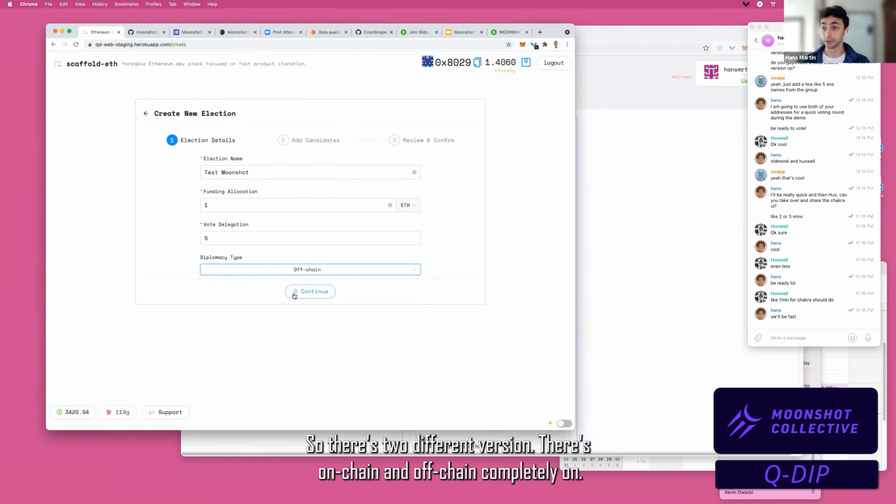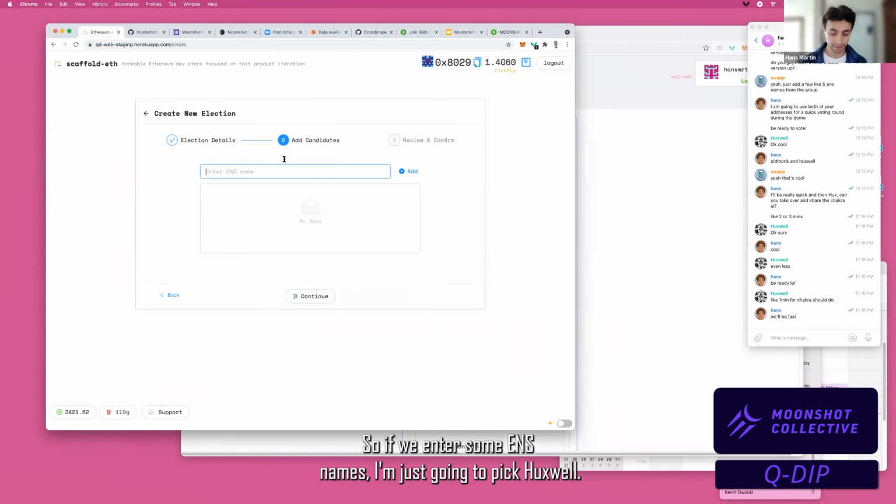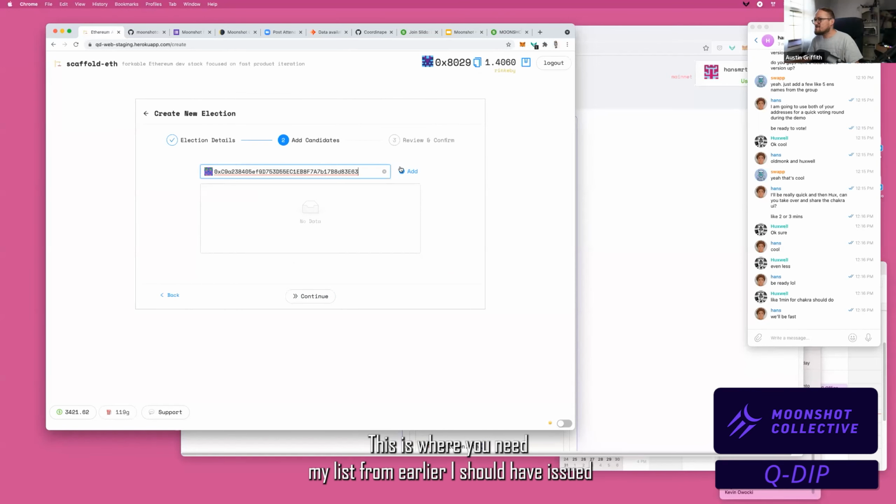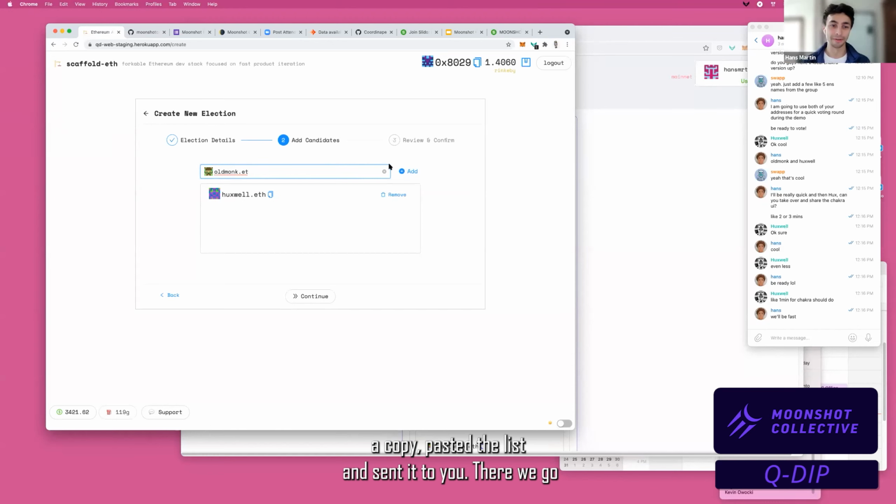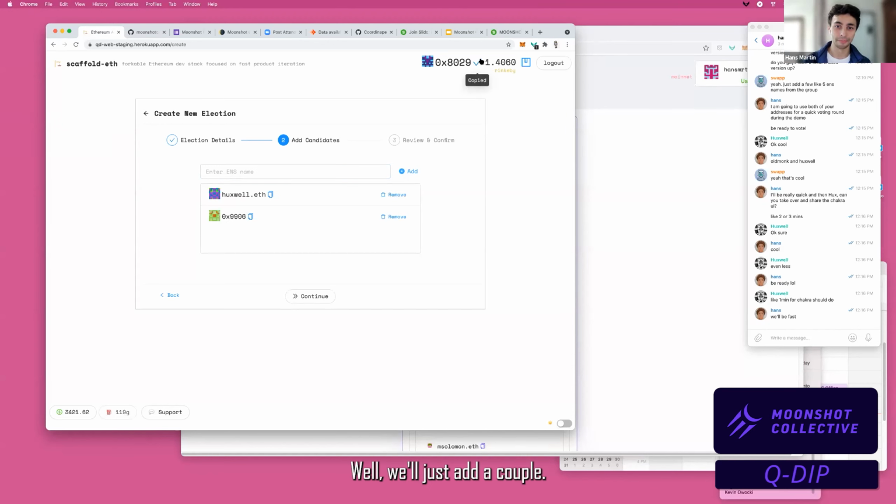So there's 2 different versions. There's on-chain and off-chain. One's completely on-chain. The other one is like a hybrid of the two where votes are free and everything is not expensive to do. So if we enter some ENS names, I'm just gonna pick Huxwell. This is where you need my list from earlier. I should have copy pasted the list and sent it to you. There we go. We'll just add a couple.